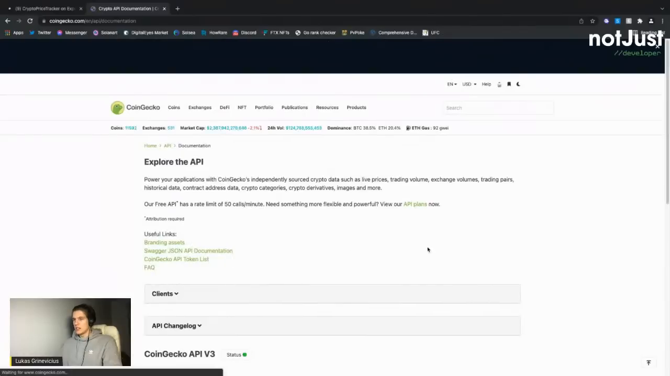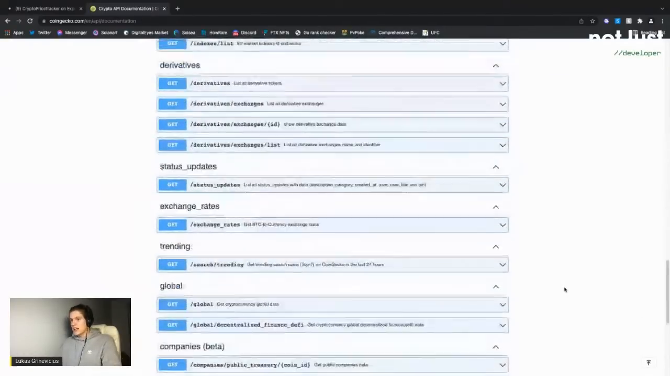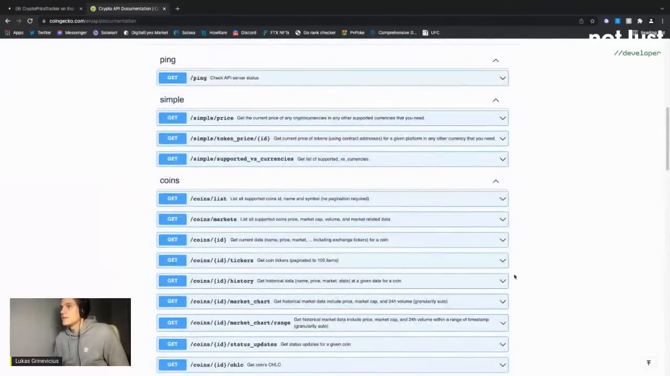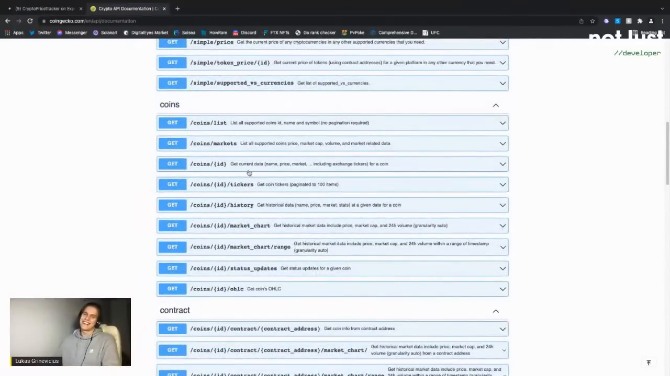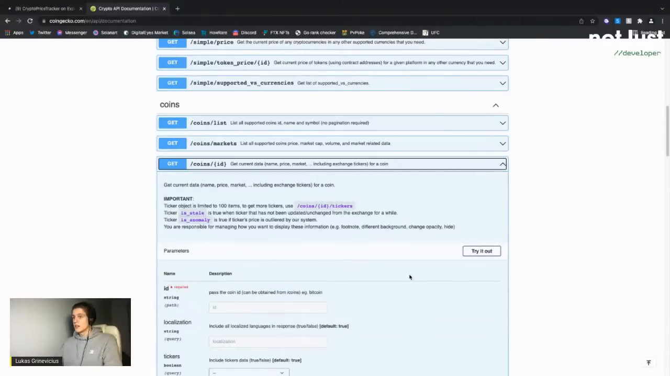So let's click Explore Docs. And here you see all the API calls that they actually provide to you. So it's really generous of them. And yeah, so, okay, we need to get the data about the coin, right? It says here, if we do coins list, it says list all supported coins ID, name, and symbol. But we don't need a list of all. Here's again, list of all. And here, oh, that's something a little bit more interesting. It says get current data, name, price, market, including exchange tickers for a coin. Okay, that's something we do need, right?